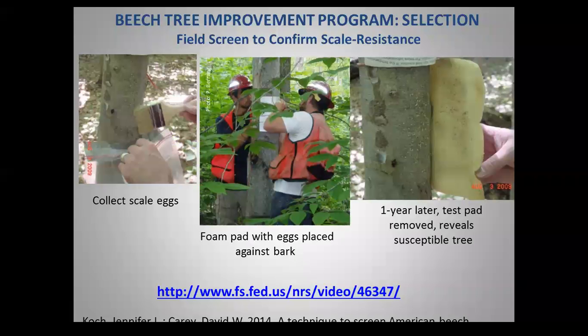Once these surveys are conducted, we train our partners on how to perform field screening to confirm that it is truly a scale-resistant tree. I've put a link up here for a video that we actually made, as well as a publication on the details of this method through the Journal of Visualized Experiments. So if anyone wants any additional details, they're all available there.